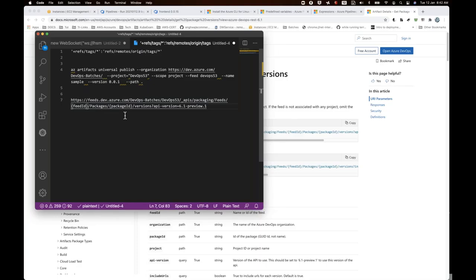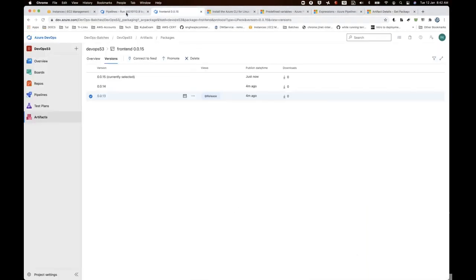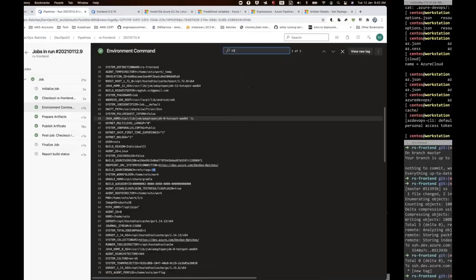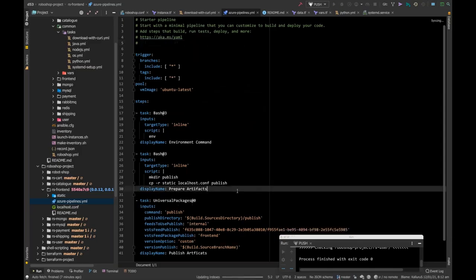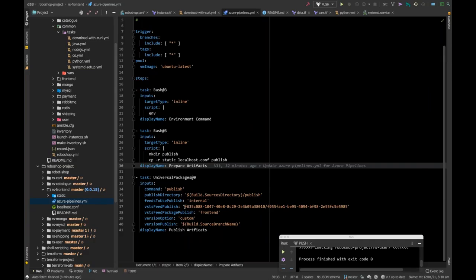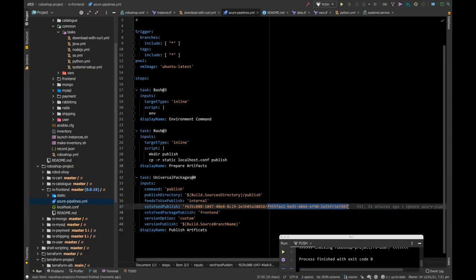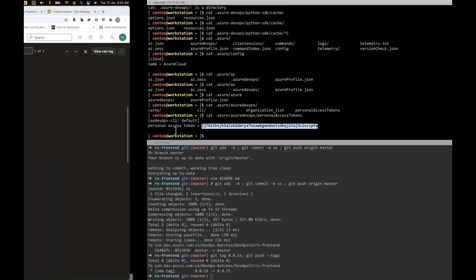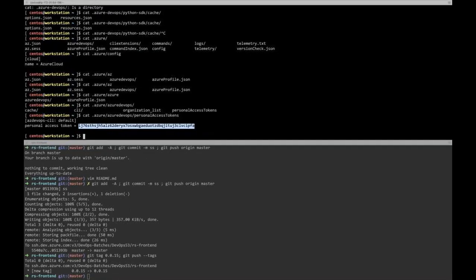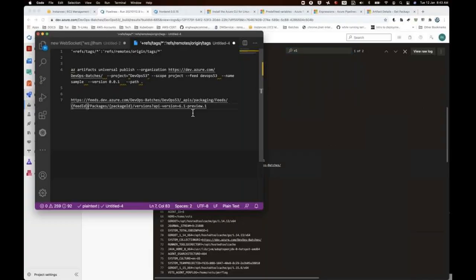So the feed ID, how do I get the feed ID? You're getting it from somewhere, already from here. Or you go to the code, this is the feed ID. Okay. Or else you have to execute another command to get the list of feeds. All right, so this is the one.